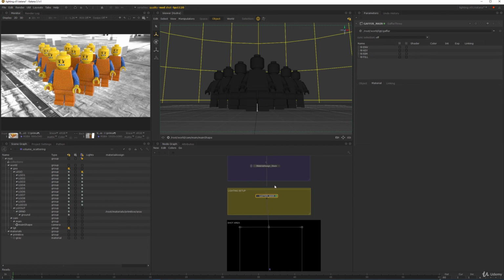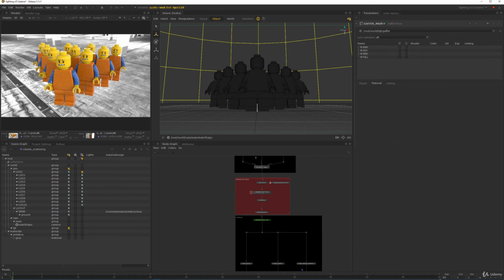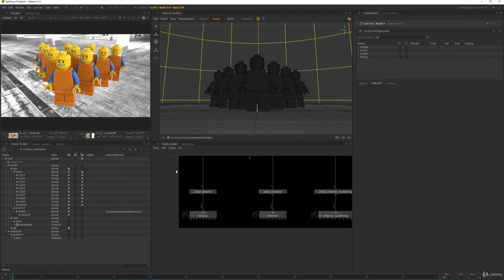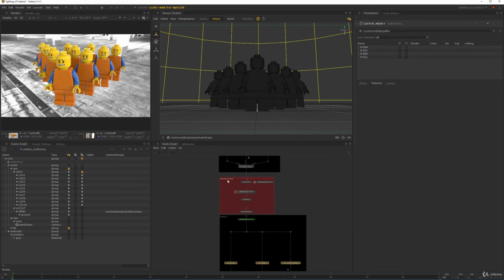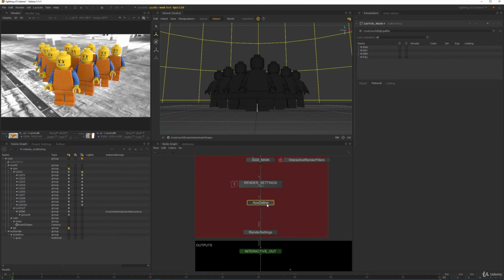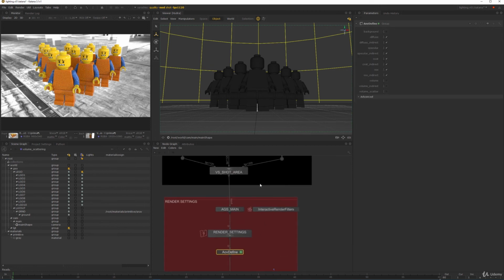So let's see what else we have. We have our outputs here. We've got our render settings. We have our output define nodes. Got our interactive render filters, which are the same as we had in LookDev. So now we can do maybe different settings like motion blur on, which we already created as a universal one.